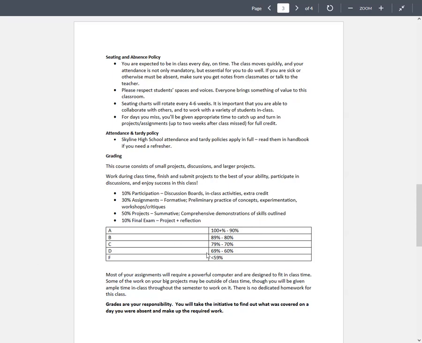Here's how I break down my grade categories. They're by 10%. So 100 to 90 is an A, then B, C, D. Anything lower than a 59% is an F, and the grades range on a 10% scale.